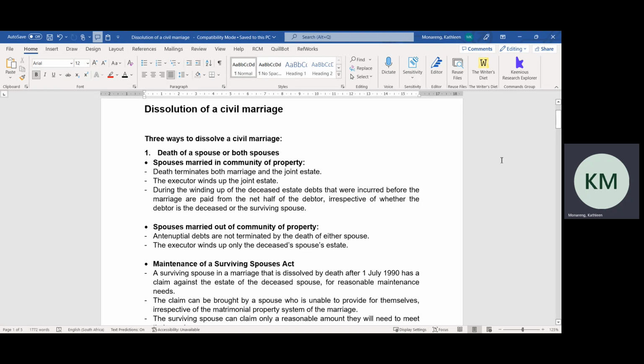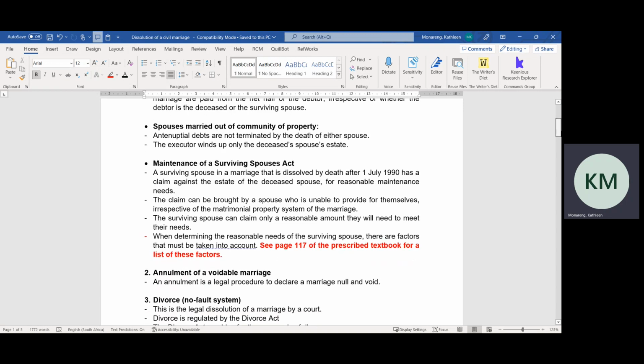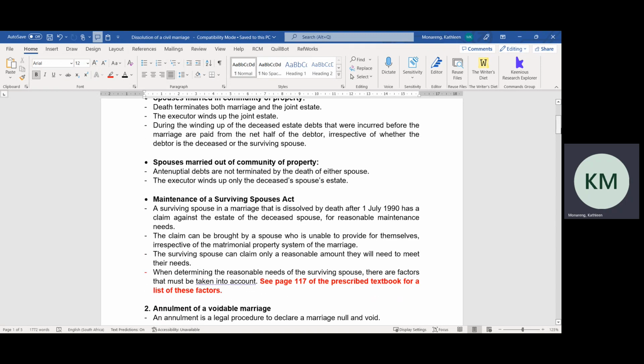In other words, when the spouses are married in community of property, the debts must be paid before the 50% share of the surviving spouse can be given to them, and also the rest of their inheritance. And also when the spouses are married out of community of property with the accrual system, they need to make sure that the debts are paid first. Debts are paid first before inheritance can be distributed.